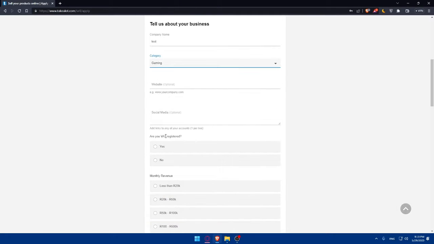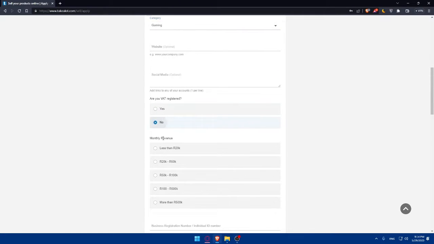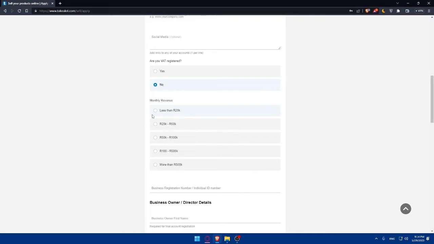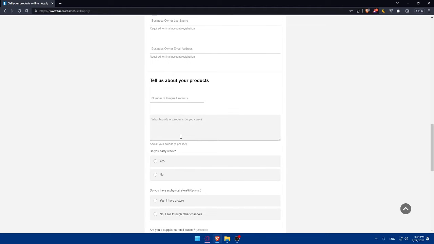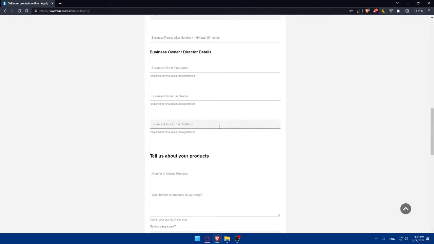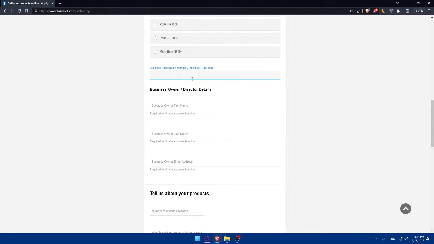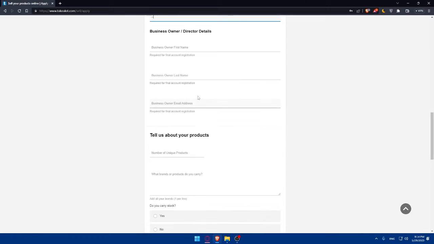Of course, the website is just optional, social media optional. I'm just going to vote here no for you. As I said, make sure to answer everything correctly so you will not get banned, because if you don't answer correctly, of course you'll get banned in a few days. So here, of course, you'll have to put some real things.